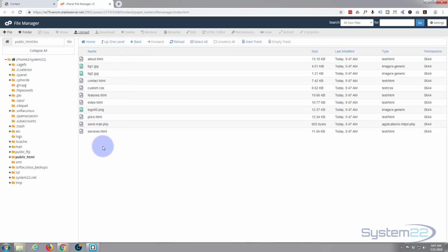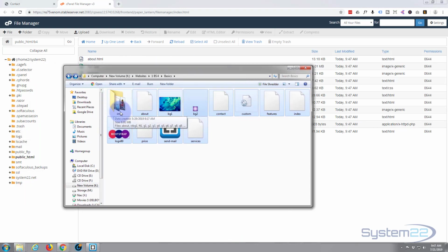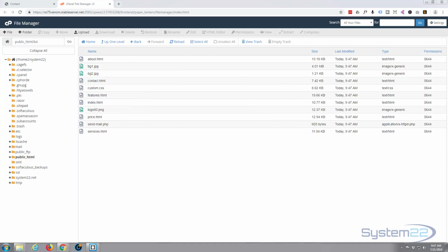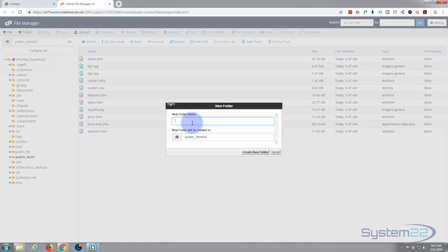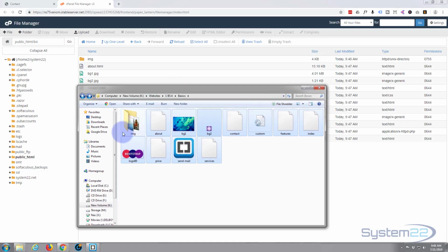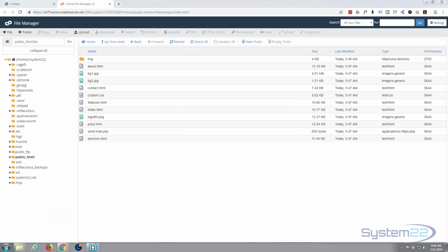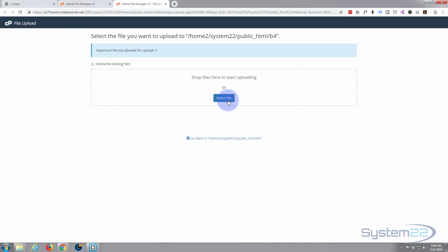And as you can see, they're all in this root folder. Now what I need to do is create a folder called IMG, and we'll do the same thing for the images. So I'm going to hit the plus folder. I'm going to call it IMG, the same as we've called it in our offline folder. Again, I'm just going to open this up, select all the images. Hit the upload.